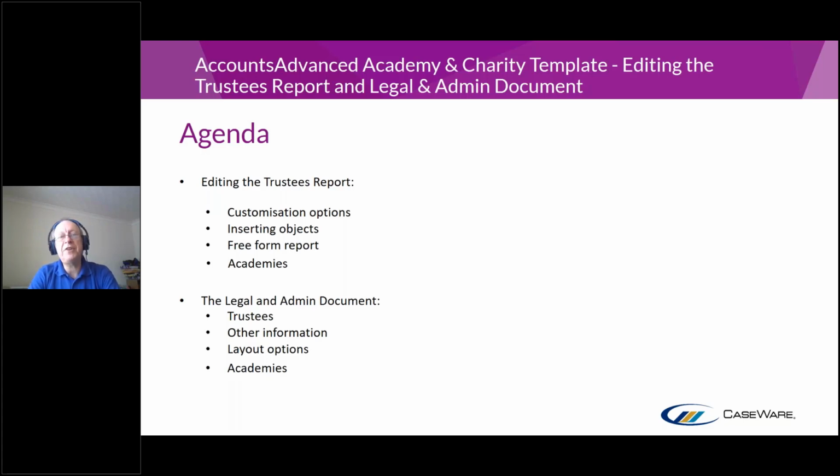As I said, we're going to start off by going to a trustees report. I'm going to show a charity file to start with, and then we'll look at an academy very briefly. So just bear with me whilst I change over. I'll come out of PowerPoint and then show you the relevant charity file that we want to focus on.